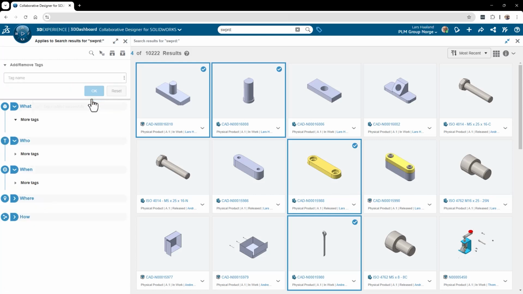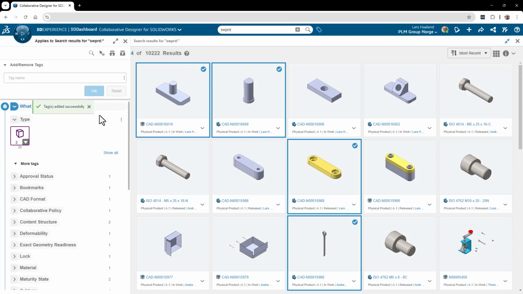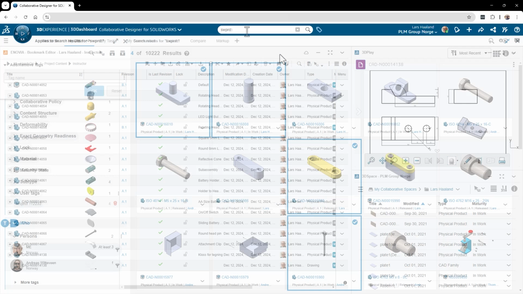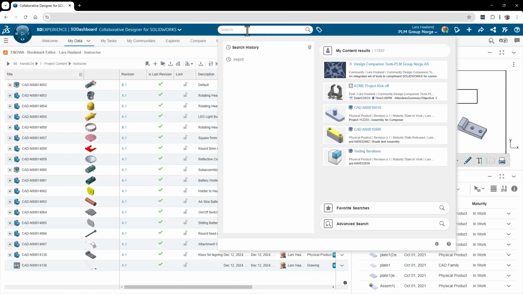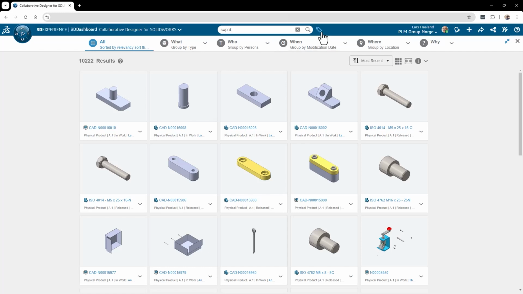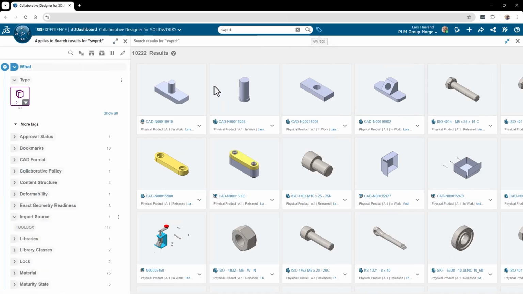So this is the what tag in this case. So when I search for the same products later, I can filter on that tag.